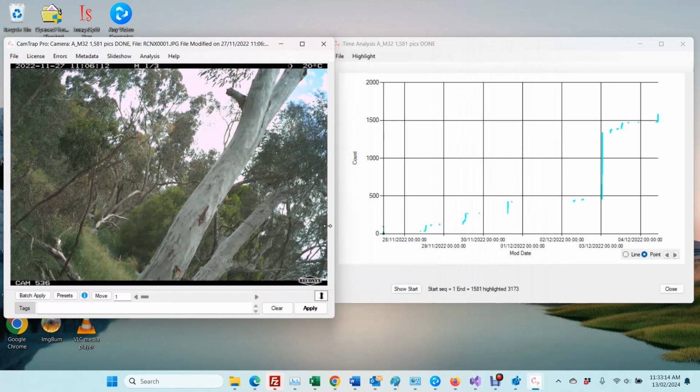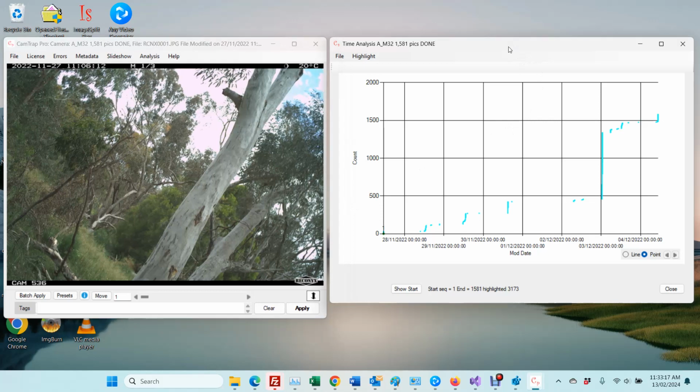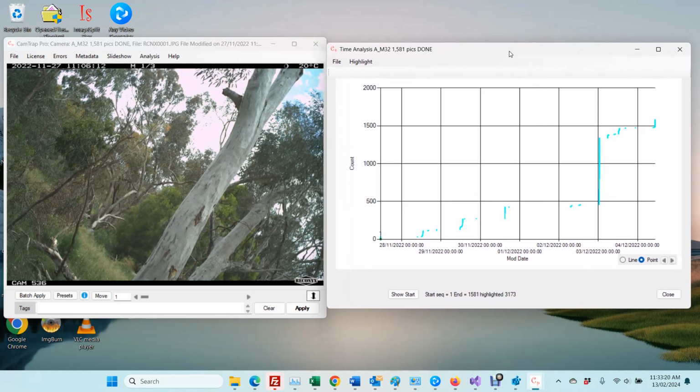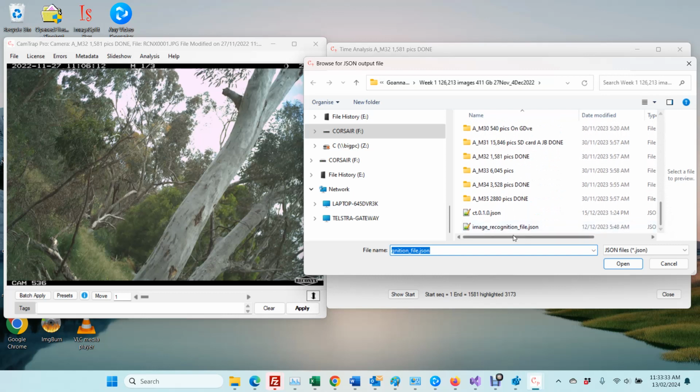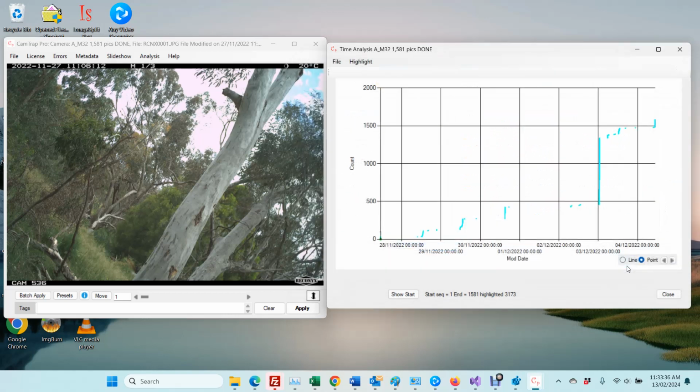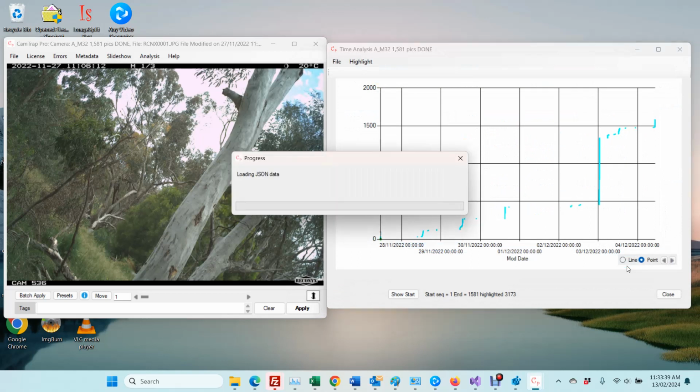I'll just adjust the screen so that we can see both the time profile and the main screen. Now we'll load up the data from the MegaDetector animal detector via the machine learning load JSON file option. Now the file that we're after is called image recognition file.json. Click on that, and this will take a little while because it contains animal recognition data from all of the week of data, all of the 35 cameras, and we're just interested in a few of them.